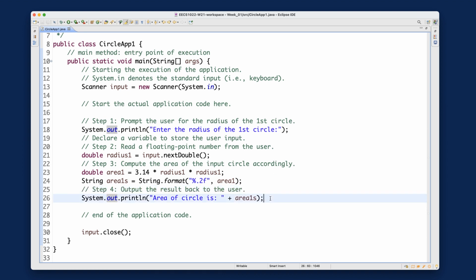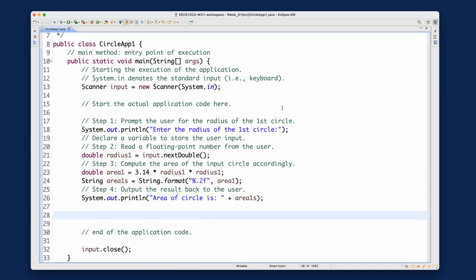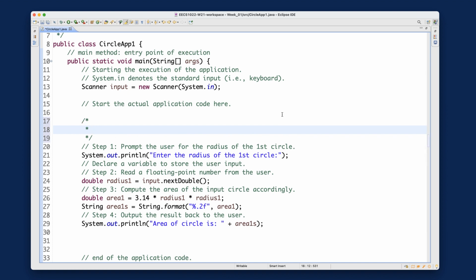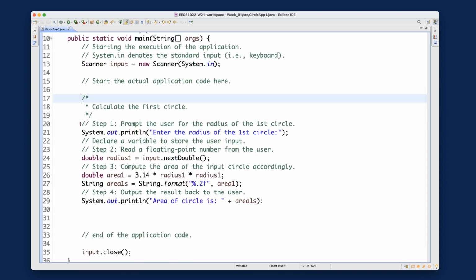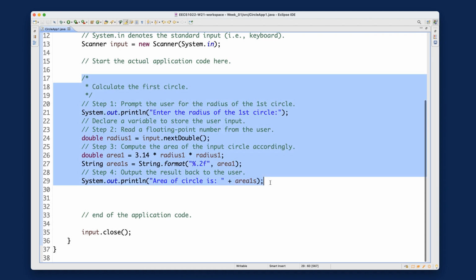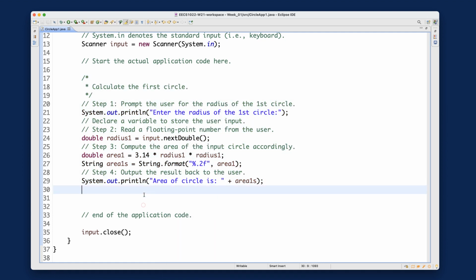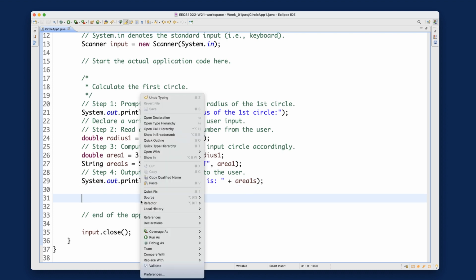All right, so now if we want to calculate the second circle, you can do the multi-line comments over here. I can say calculate the first circle. Now I can simply just copy and paste the code, because in order for me to calculate the second circle, the code will be very similar. So to save some typing, I just need to do some renaming appropriately. Okay, let me simply copy that. Right click and say copy, and then let's go here, right click and then we say paste over here.